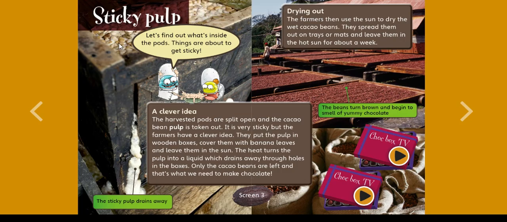Are you excited to know what will happen to the pods once they are harvested? Let's discover that together. Sticky pulp. Sticky means slimy. The material is like a glue. Let's find out what's inside the pods. Things are about to get sticky.